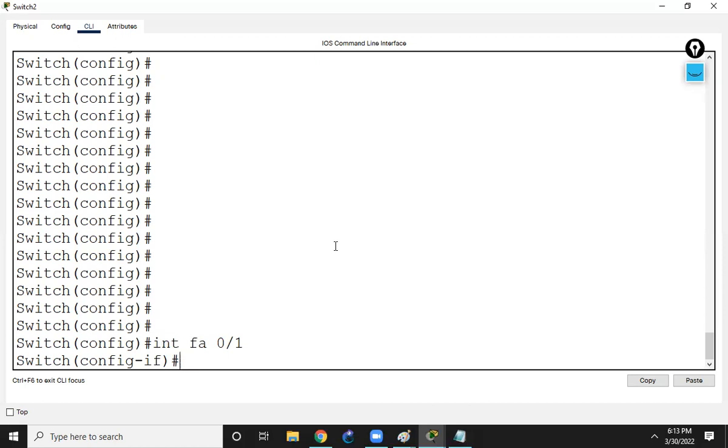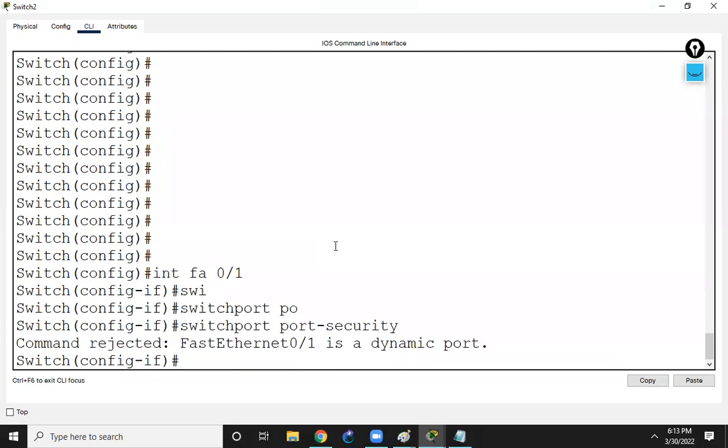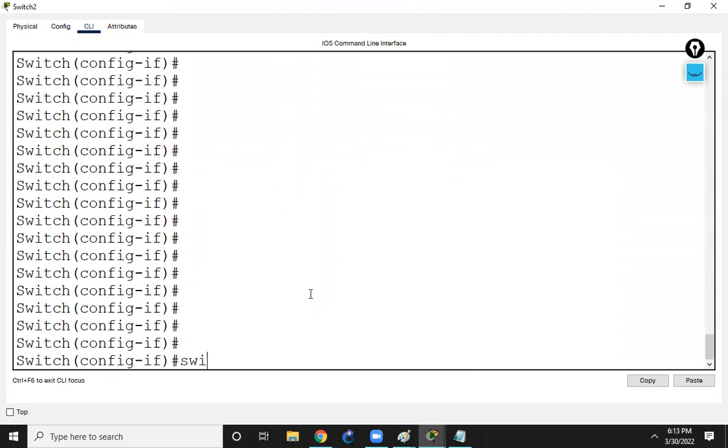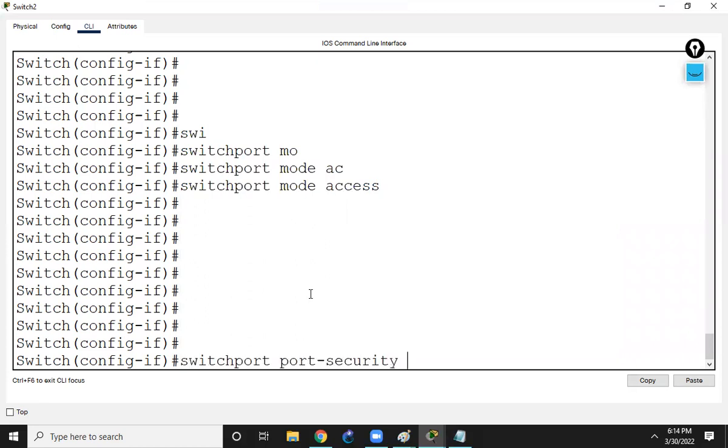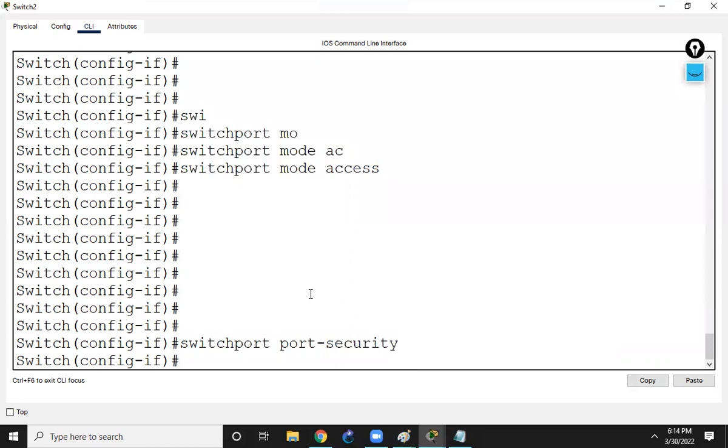So let me show it to you. The command is switchport port-security, and if you try to execute it, it says command rejected. Why? F0/1 is in dynamic mode, so you will have to convert to access first, or trunk. Suppose that I am converting to access, switchport mode access. Now we'll do the command switchport port-security. So we have now implemented the port security.